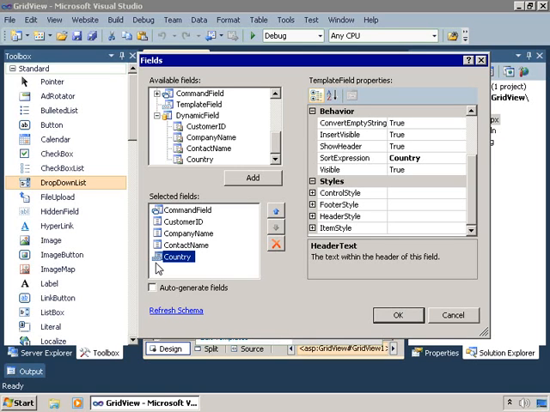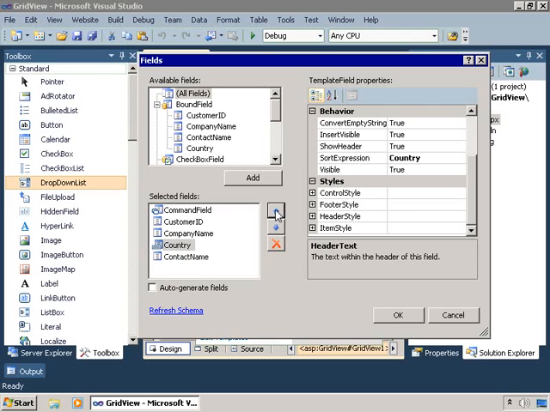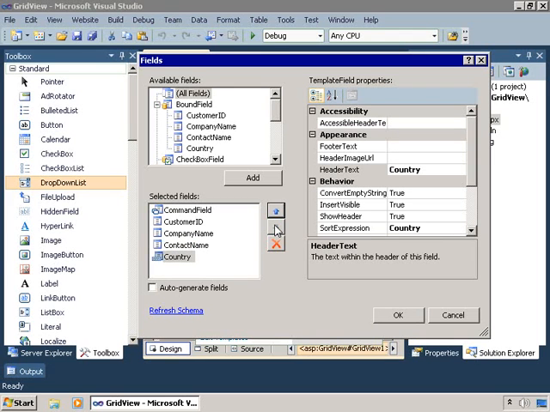Before we leave this dialog box, it's important to note that you can add any number of fields yourself to the Gridview control. You can add a checkbox field, a hyperlink field, and so on. You can add any number of command fields yourself. You can add a template field. You can add any of the bound fields that are available in the data source as well. You can rearrange the fields by moving them up or down.